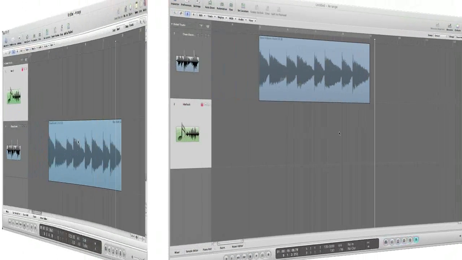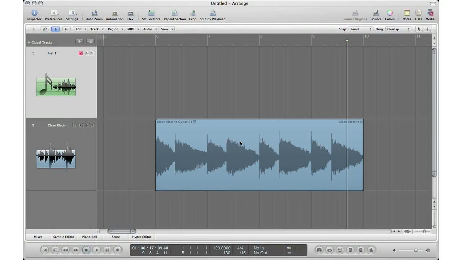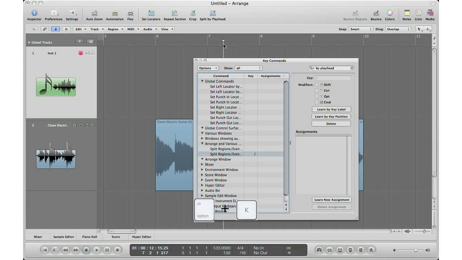Let's get to it. The first thing we've got to do before anything is find out the short key on our keyboard, because it'll make life a lot easier. It actually cuts your audio file as Logic is playing. To find out what it is, hit Option K. This brings up the key commands menu. Type in "by playhead" in your search. Scroll down till you see Split Region Events by Playhead Position.